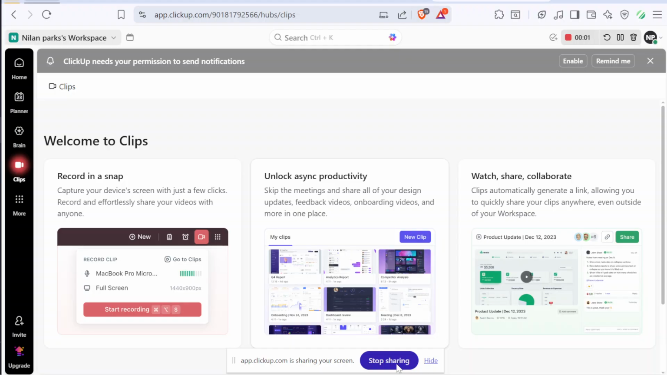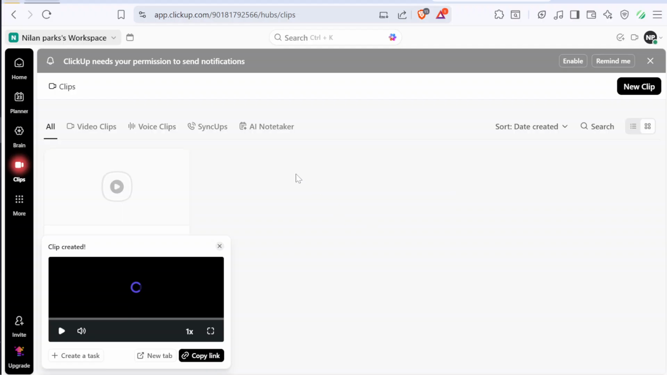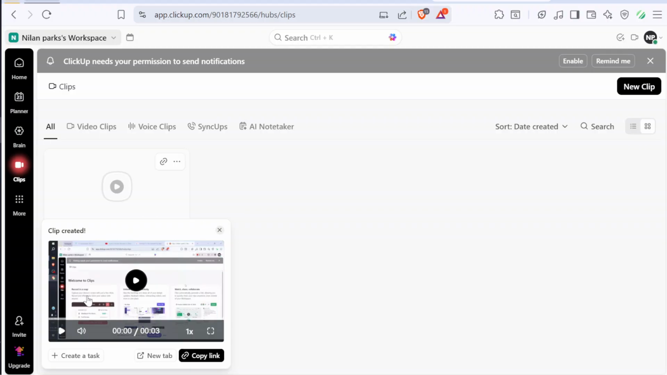And that's it. By following these simple steps, you can easily screen record in Clickup and communicate your ideas more dynamically with your team or audience.